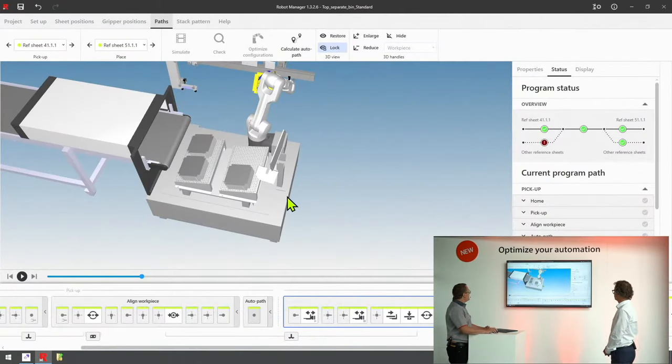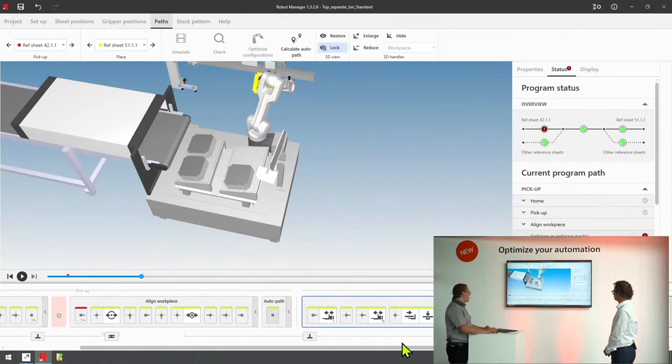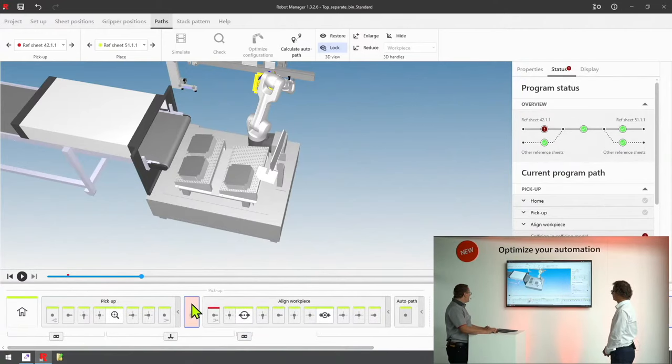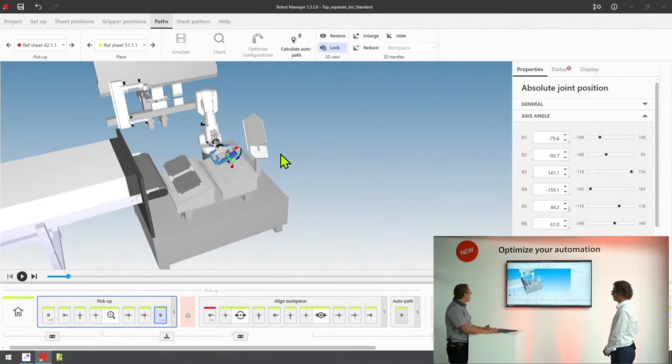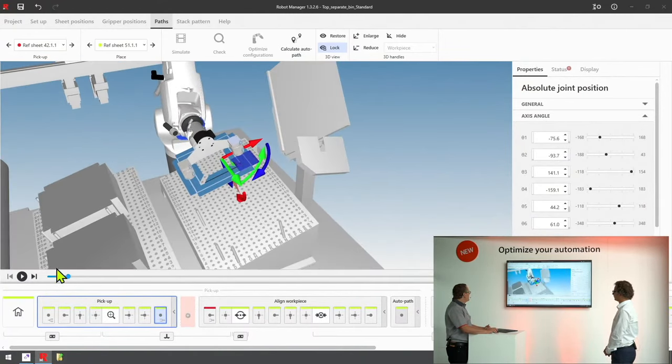So now the check is finished. But as we can see now, here in the path, we have a red element. So here, we need to check that. And as you can see here on the front, again, we have some red elements. So again, like before, let us check what kind of problem we have here using the simulation.